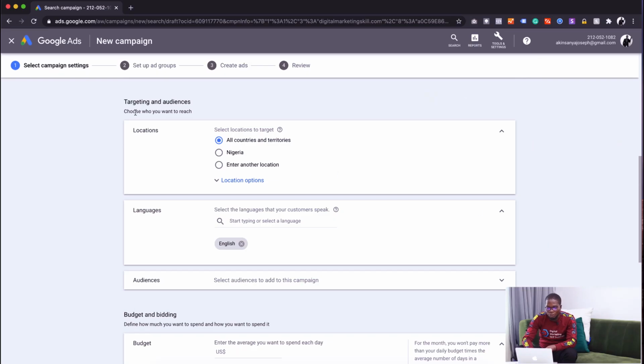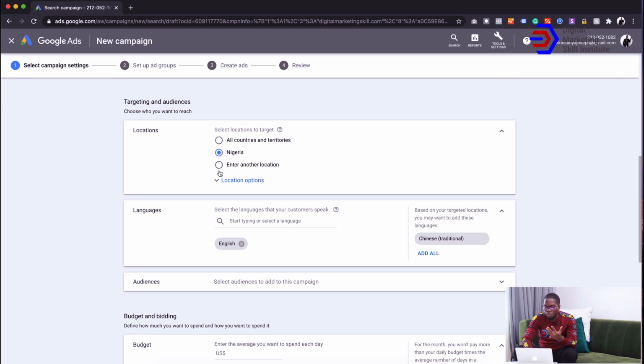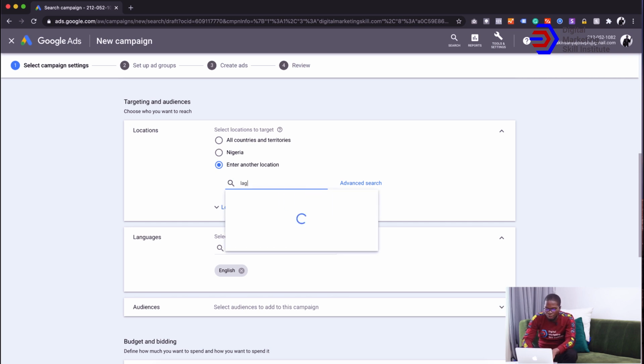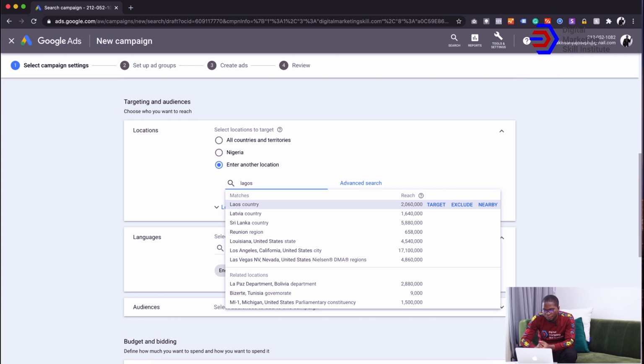So under targeting, let me show you my screen. Under targeting, you would see locations. You can choose the country of your residence, or rather the country where your audiences are located, or you choose other locations. The locations you put in here are not the location of your business. It is the location of your targeted audience, okay? If your business is located in Lagos, but your targeted audience is in Portsmouth, then you need to put Portsmouth here. All right, so you put in your location.